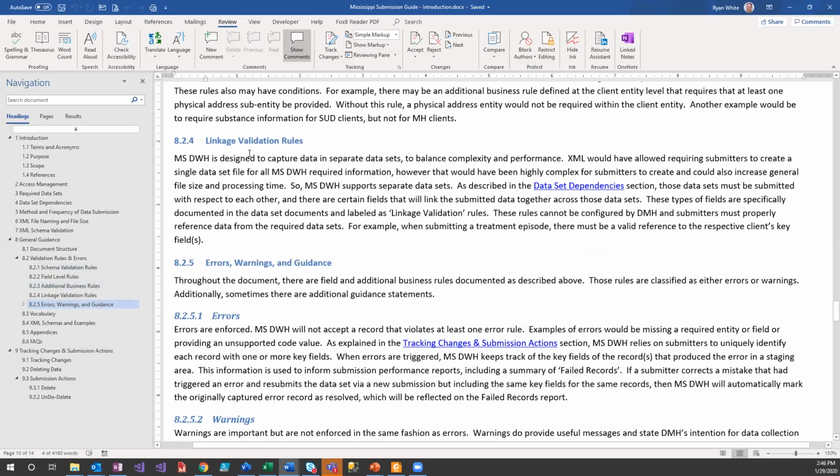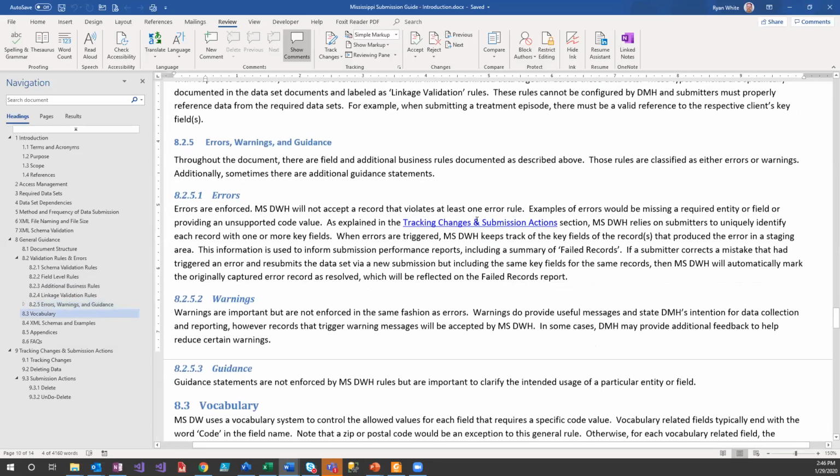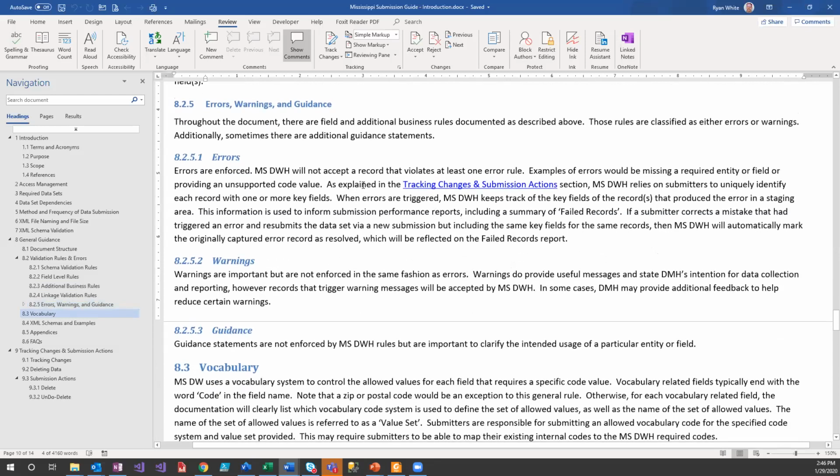There are some technical ones that I was getting at with the dependencies. You're trying to send me a client for a provider and you're using the wrong ID, or a treatment episode for a client and you're using the wrong ID. So you're going to get a linkage error. That leads me to the last group, which we call errors, warnings, and guidance. These are more the business rules. Beyond the technical things, what are the things that DMH wants to prevent or wants to make sure are right so that they can feel good about their reporting, right? They want to have confidence in the system. You want to have confidence in what you sent. So there's a pretty robust engine for rules in the system.